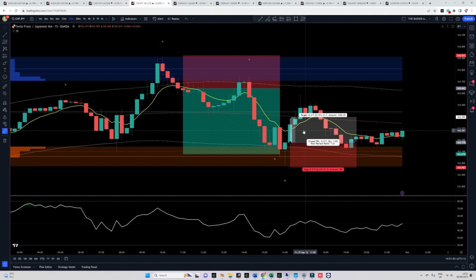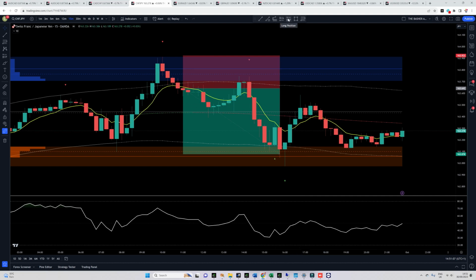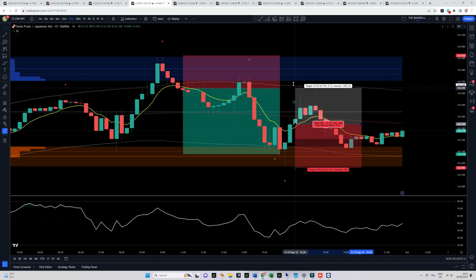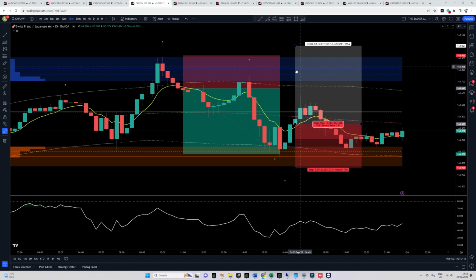So this one's not quite right. Let me just take that one out and let's draw this one again. We've got a long entry coming in when the price action closes above the 8 period moving average. So we actually have a long position there, and our stop is going to be beneath the most recent swing low, and our target is going to be a 1 to 2.